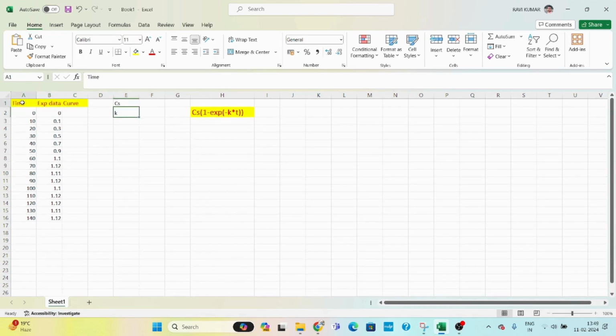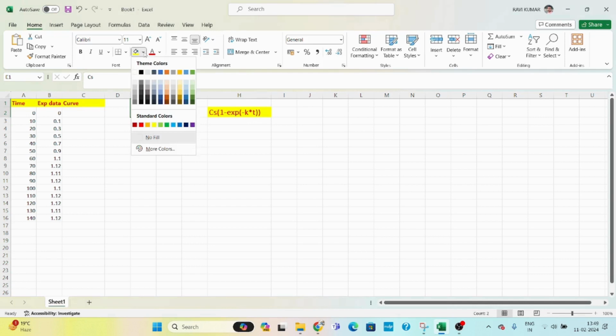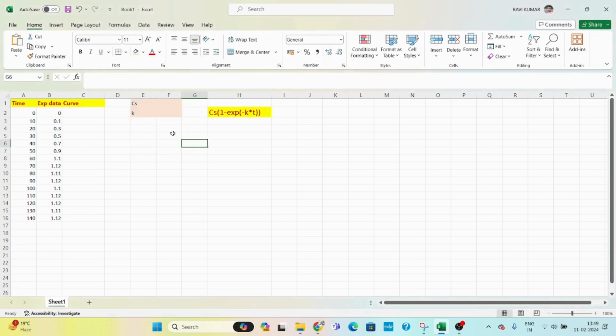Now you can see here time, experiment data and curve data that we have to fit based on data. Now we are going to fit the exponential curve on this data. Here you can see the exponential equation: C S (1 minus exponential minus k into t) is equal to the curve value. So here is the C and k we will calculate. Okay, just highlighting the cell.